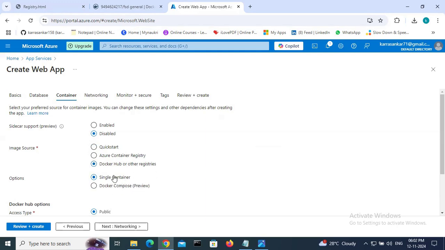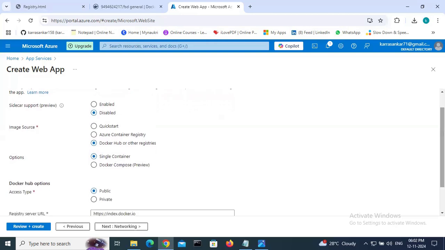A container is a box, and inside it one application will be there. It is called an image, right? While creating your Docker image, we need to mention a name, and it is nothing but a Docker container. A container is a box, and inside it one application will be there.